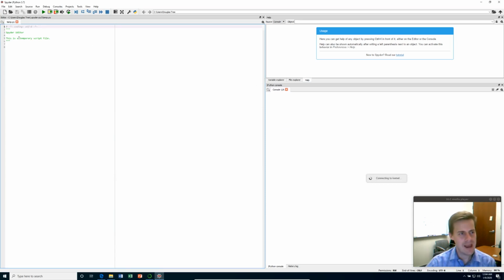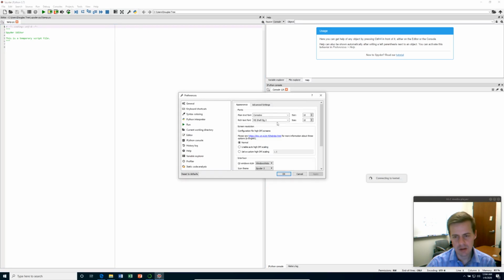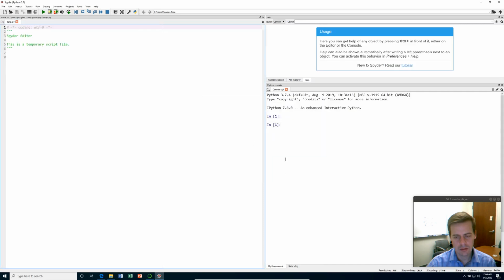Okay, I have a text editor on the left. I can change the font size here, which I'm going to do so you can see what I'm typing. I'm going to increase that from 10. Let me increase it to 14. Okay, now you can see it's a little bit bigger.